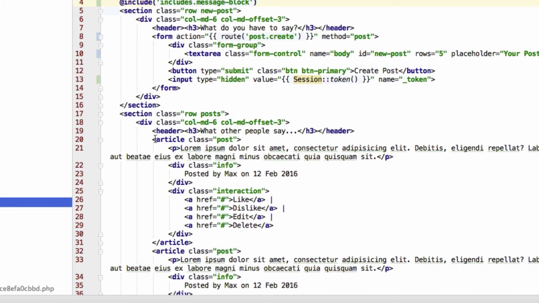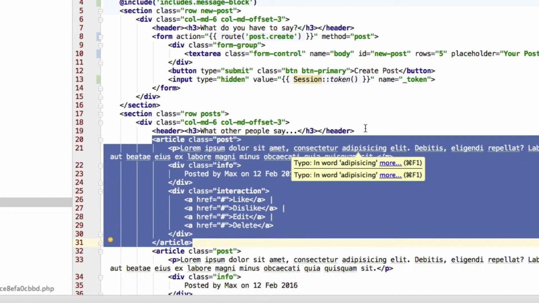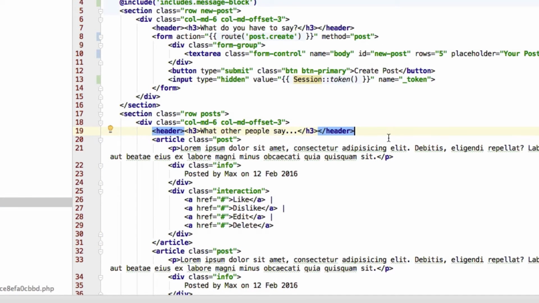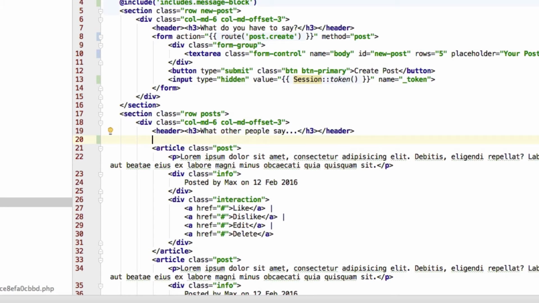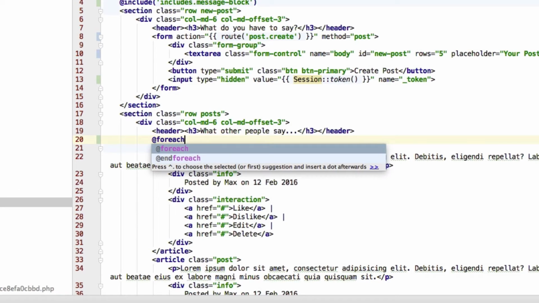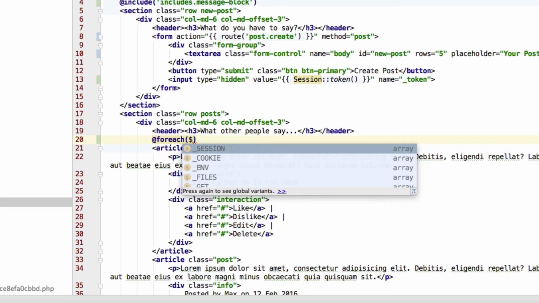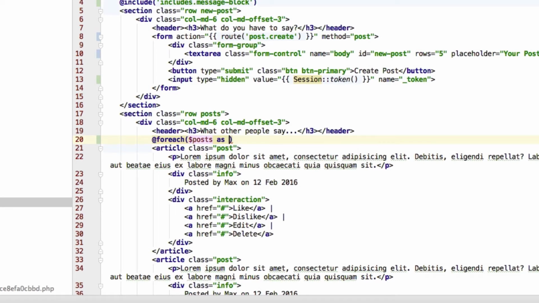So here, where I do have my dummy posts, I will no longer output this dummy post, but I will enter a foreach loop here. So add foreach. And here I will just loop through all the posts. And remember, I said we can use it like a variable we declared in this file. So I just write $posts as $post to loop through all my posts.